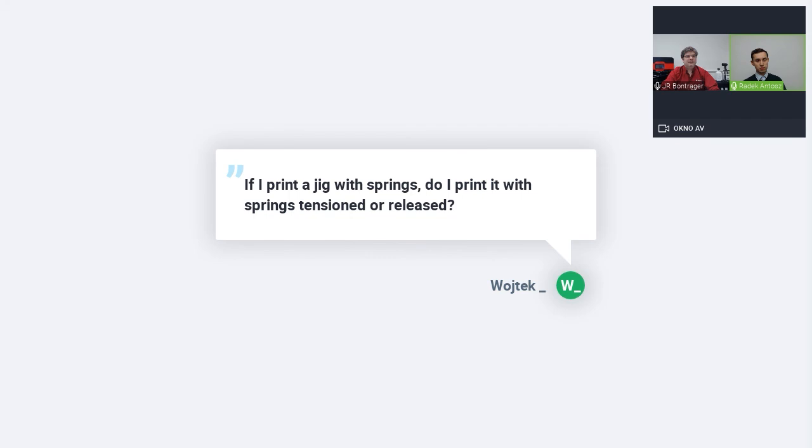That's right. If I print a jig with springs, do I print it with springs tensioned or released? Well, that's a really good question. You can actually do that at tension, and then it will actually benefit from the release afterward, if I'm correct, Radek. As far as the design goes, everything we've done has been at tension.